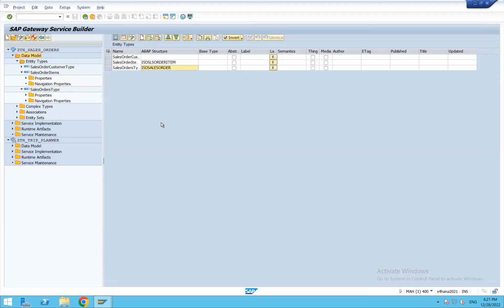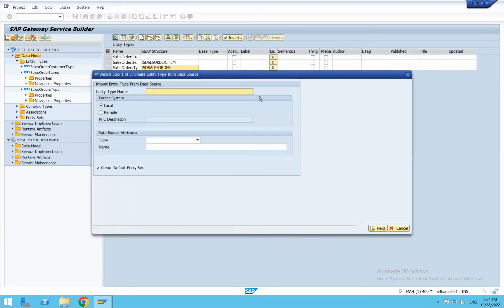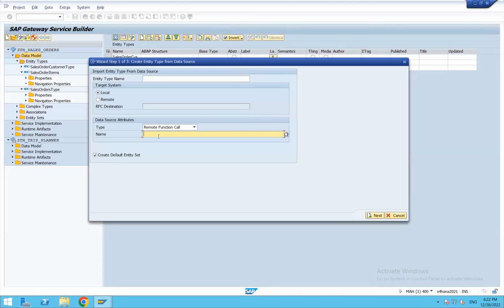Okay, but in case you want to import or map any function module or RFC here, we can give the entity type, and here we can choose whether it is a BOR object or a remote function call. In this case, the remote function module we build has to support OData functionalities such as paging. So the RFC definitely has to support paging.